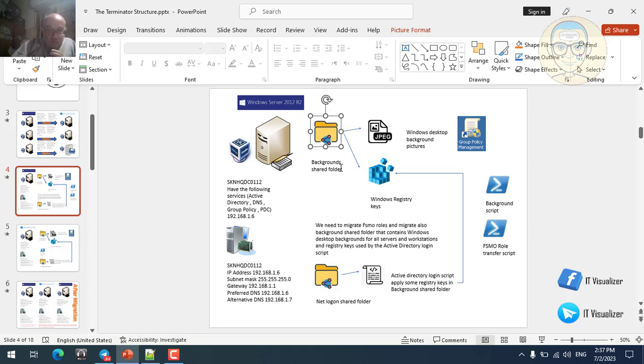I will show you a picture of that. But anyway, this is the whole situation on the server. So we use a script to migrate this folder and share it again with a different name. This is number one.